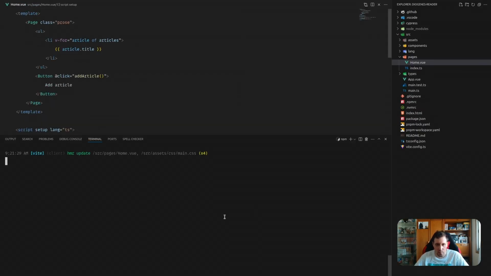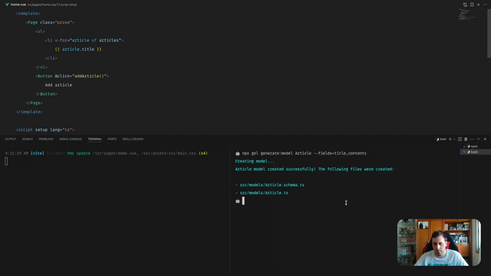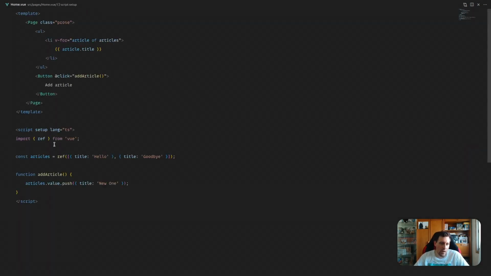In this case, we can make use of a CLI that comes with the framework that is going to help you to create new models and other things you can use in your apps. In this case, let's create a model, and we are going to call it article. And we want to have a couple of fields. For example, we want one title, and we want the contents of the article.